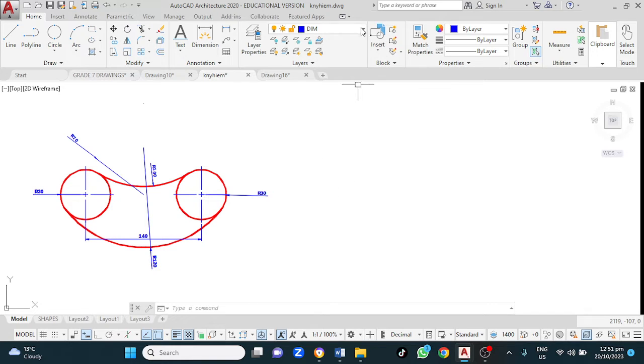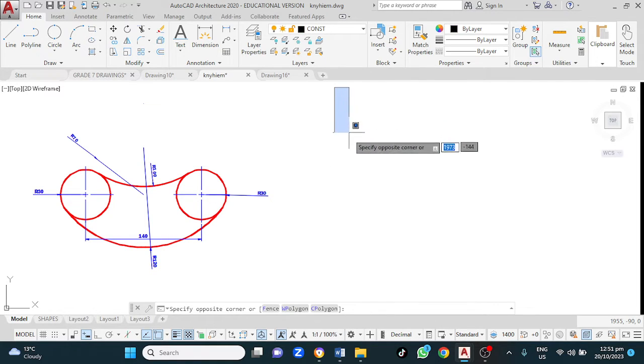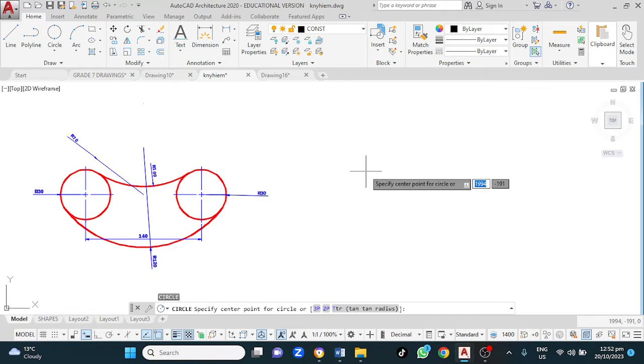My first step is to change to my construction layer. So I left click here, go down to construction and activate that. My next step is to draw a circle of diameter 120 millimeters, and for that I type C for circle, enter key.